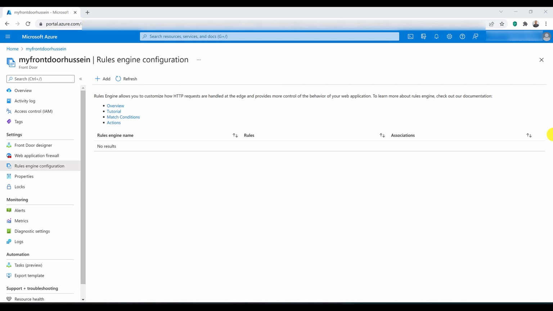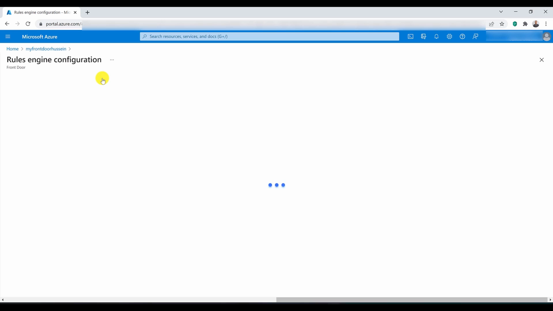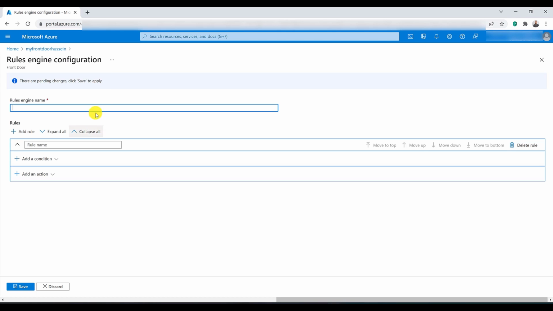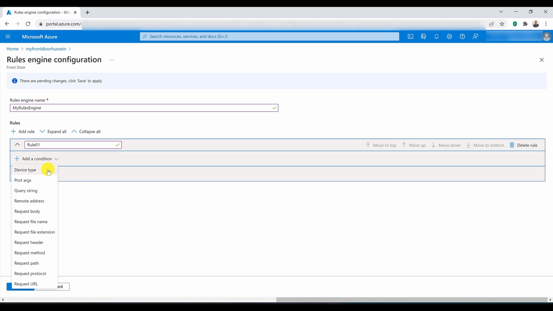Hi everyone. In this video, we are going to see the different conditions we can specify in our rules engine. So let's get started by creating a rules engine. I'm going to call it my rules engine. Then my rule name here is going to be rule 1. Now let's go ahead and add different conditions.